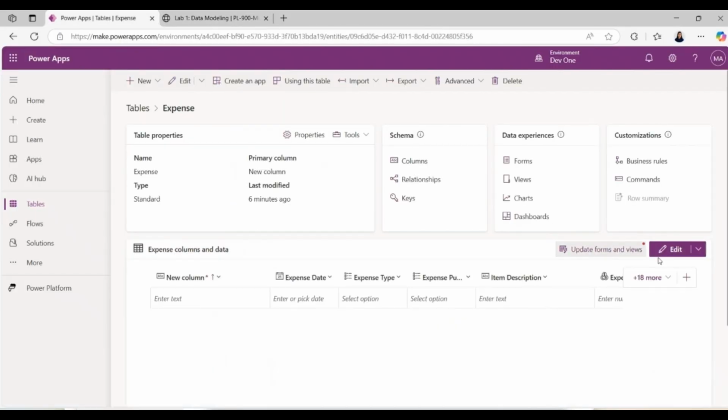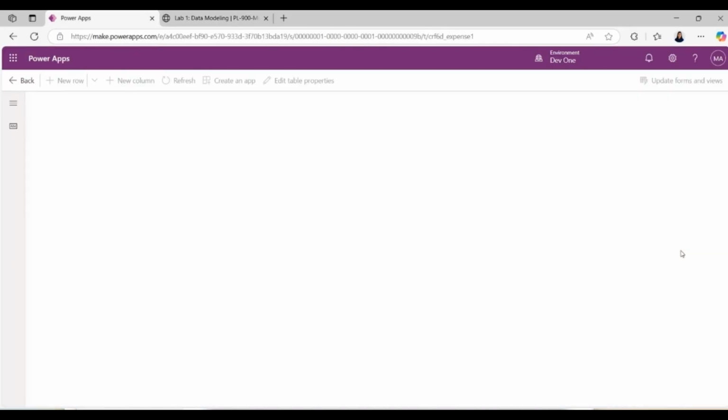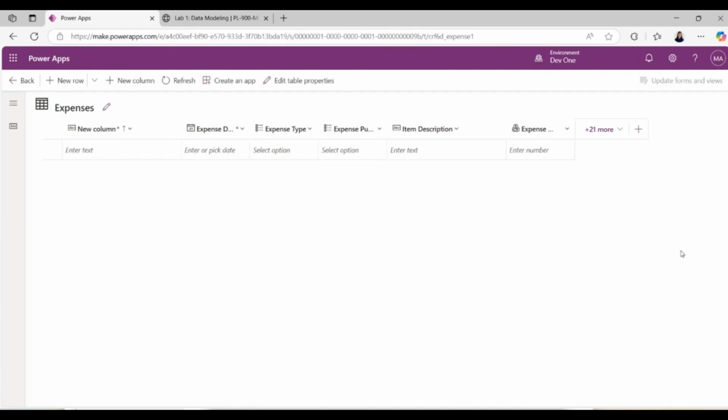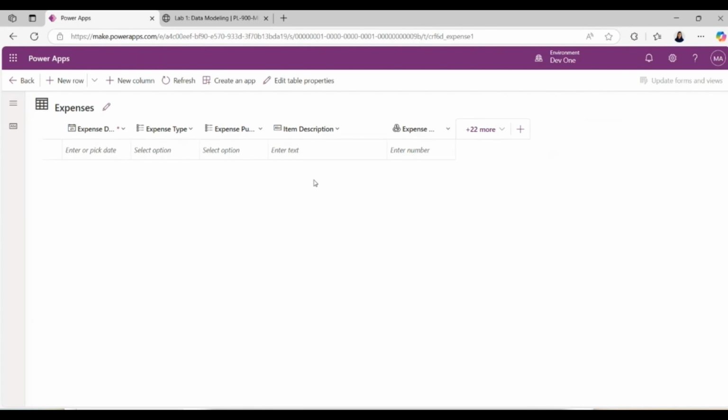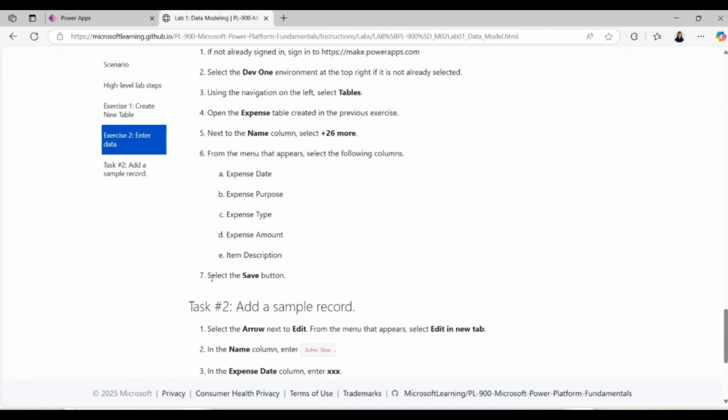I'm going to come here. I'll go to the edit mode. I'm going to click on 21 more. I will unselect all. Expense date I created, expense type, expense purpose, item description was created by me. What else? The expense amount. These were the 5 columns that were created by me, and hence I will make them to get displayed. Once this is done, I need to save and have done that.